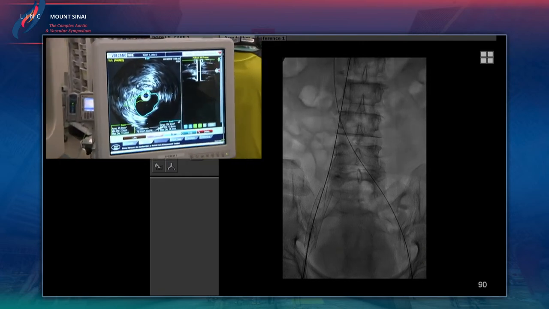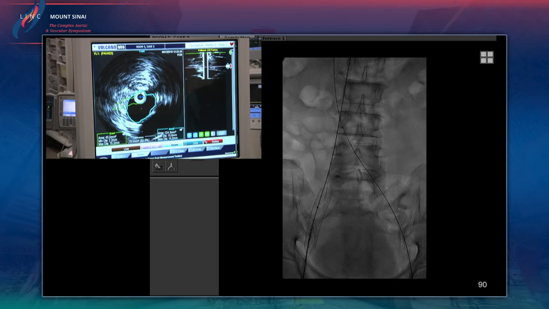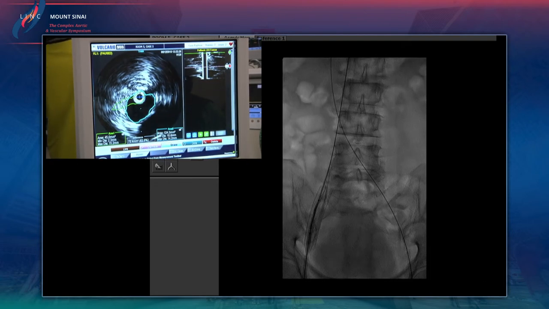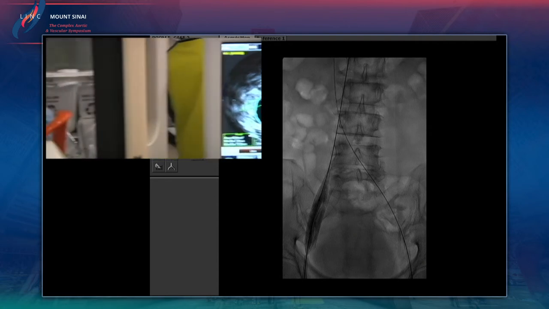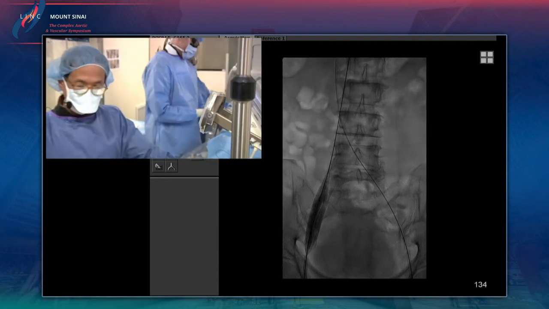Dr. Ting, while that's getting set up, it's a beautifully deployed stent. How do you make sure that your access point, the common femoral vein, doesn't have disease in it if you are puncturing there? It's sometimes a bit of a pitfall. Any thoughts on that?